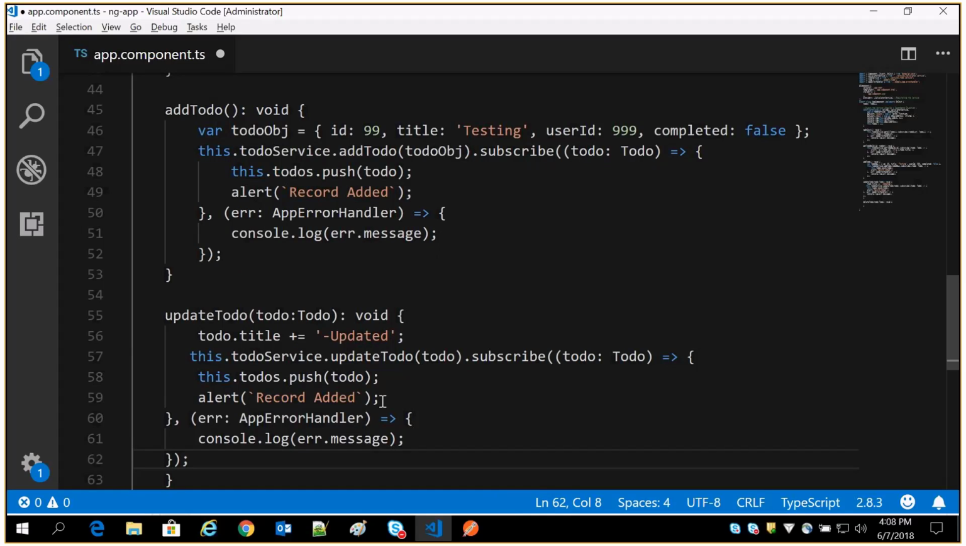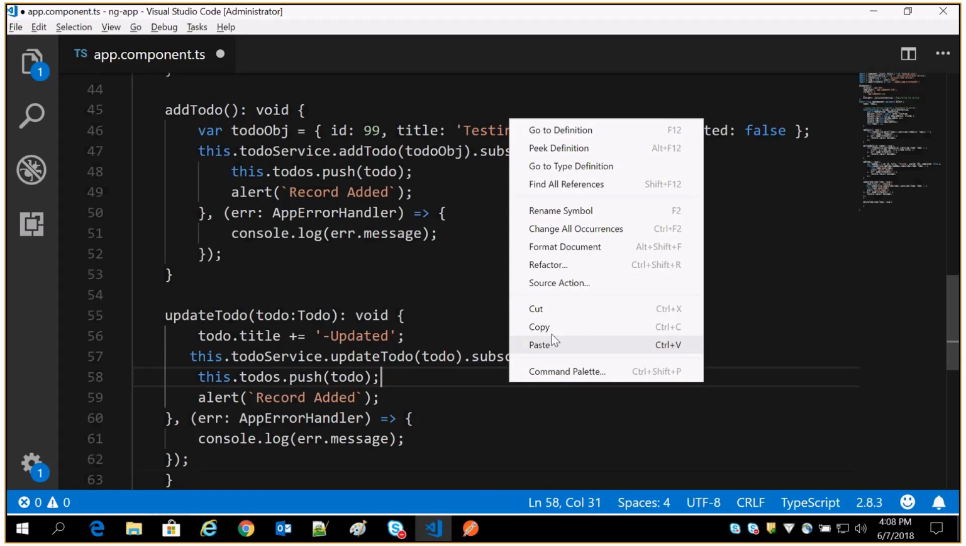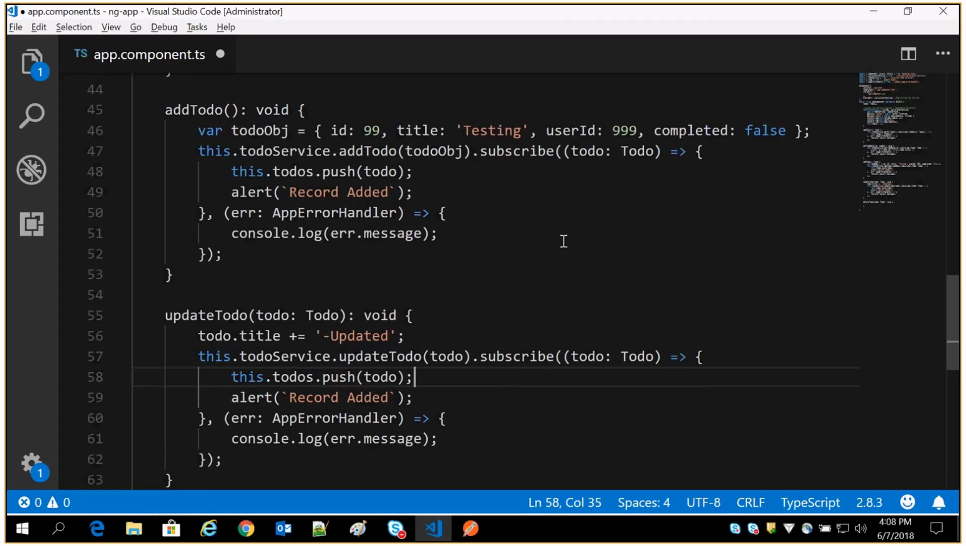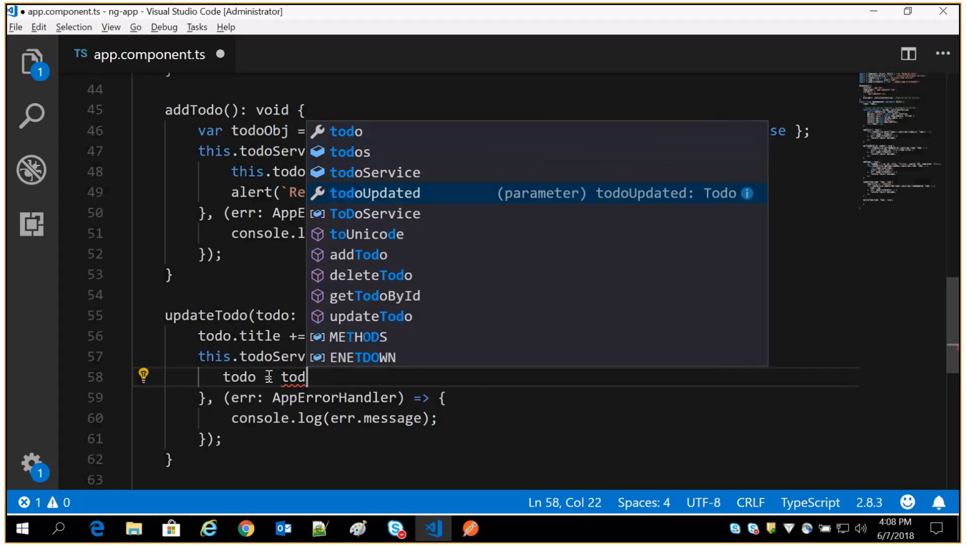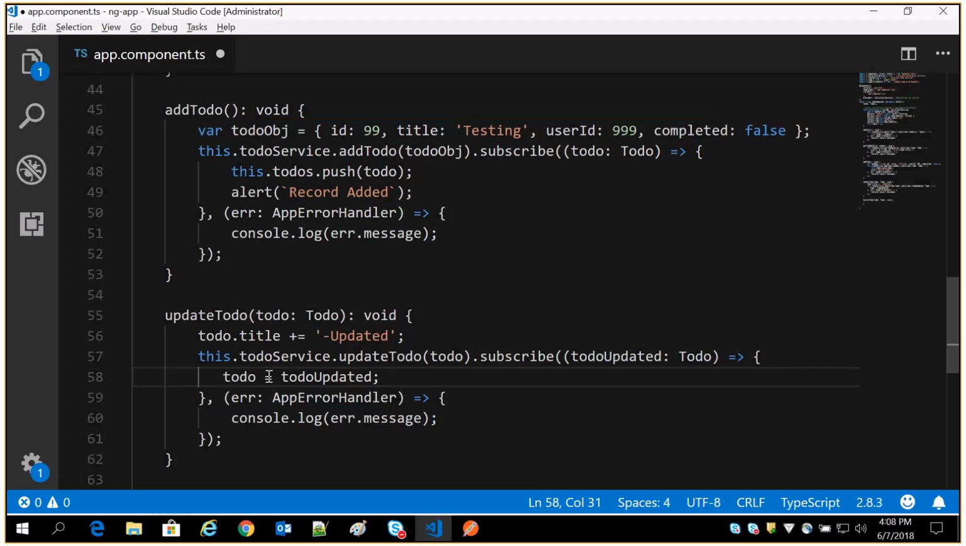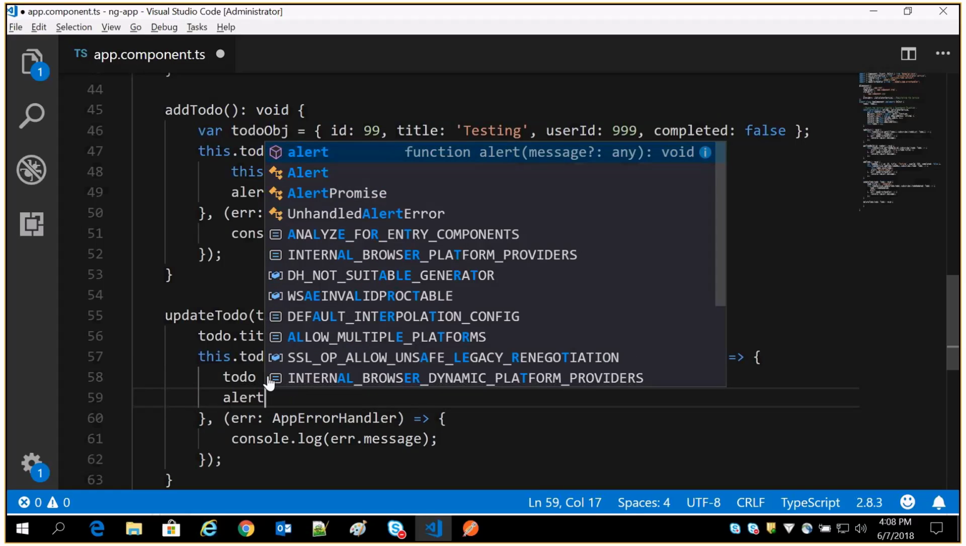Format the document. So once it's done, it's going to return the updated to do. So this updated to do, I just want to make this variable, this to do, point towards that, so it's done. To do equal to do updated, so that it will get changed on our screen as well, and I can say alert record updated.